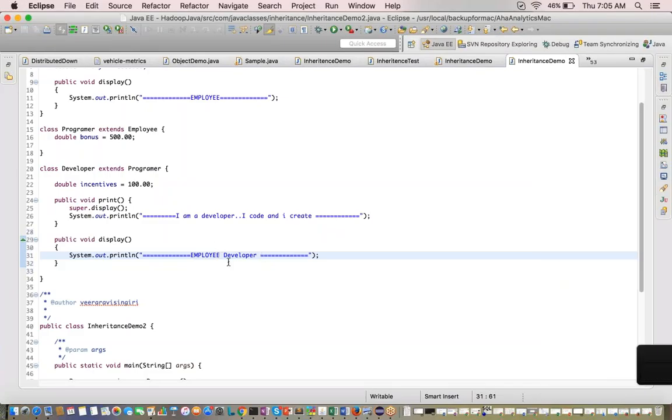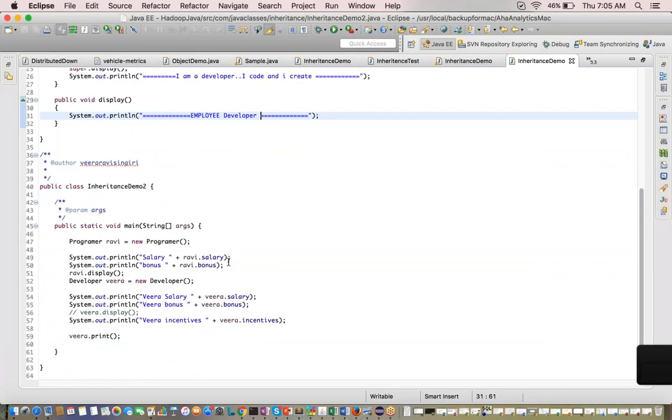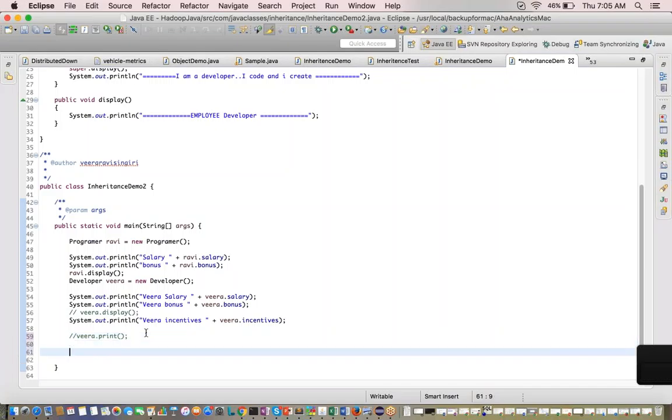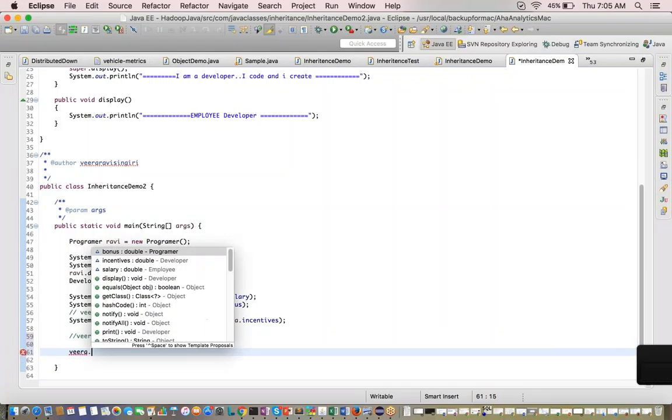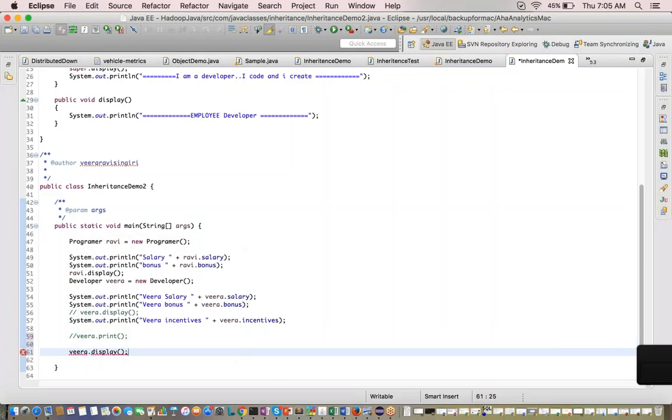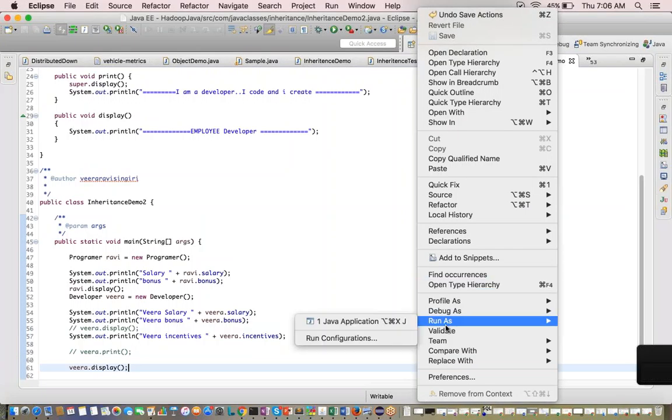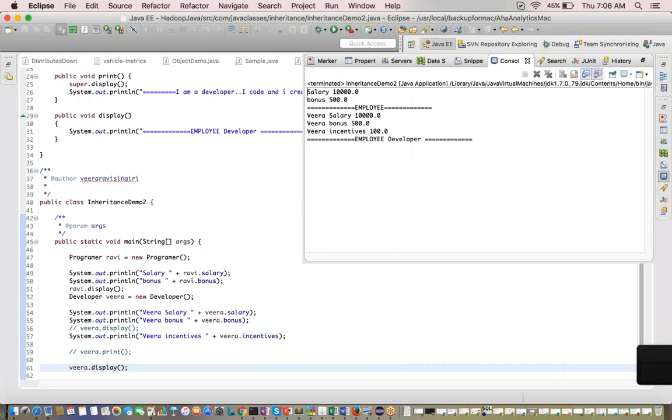Now, whatever object you created with the developer, can you call this display function with the developer object, please? Sure. Can you guess what the output will be, Rama? Output should be both from parent and child, but I want to know which calls first. No, Rama. It will come from the child only. Oh, it comes from the child only.